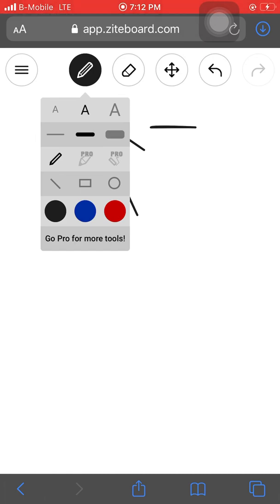So from this you can write anything from the pencil, and then you can use any shades of the pencil. And in the next option you have the eraser. So the eraser can clear the works which you do not want to be seen on the board. And the third option is the 4-arrowed one.